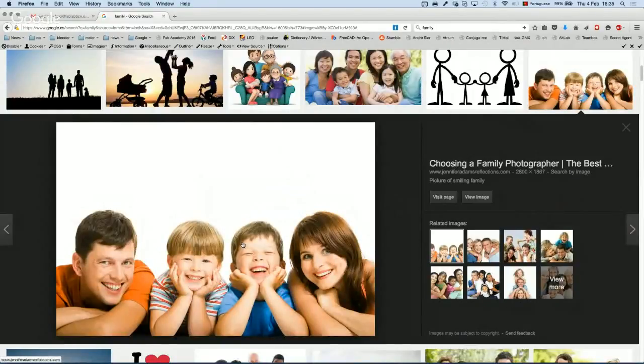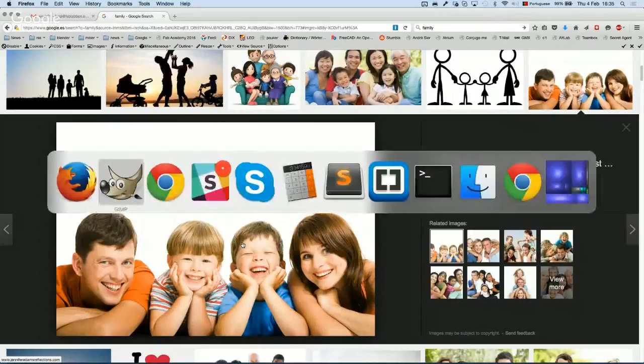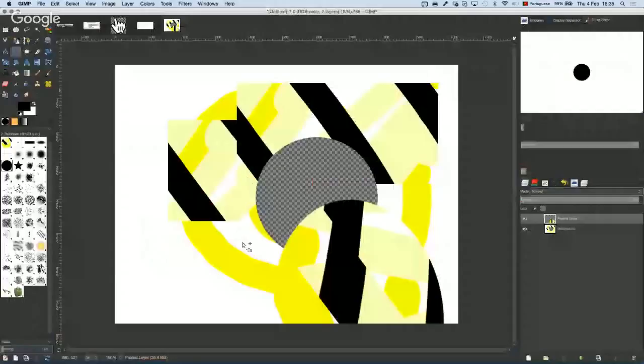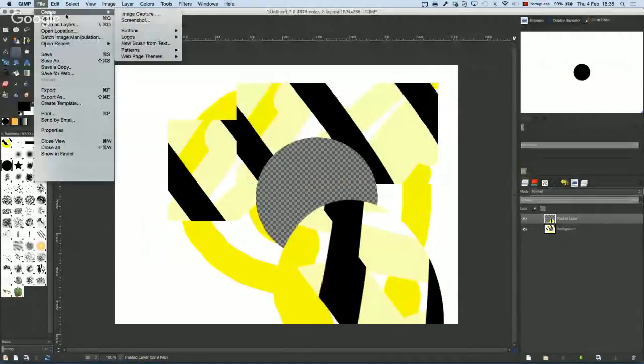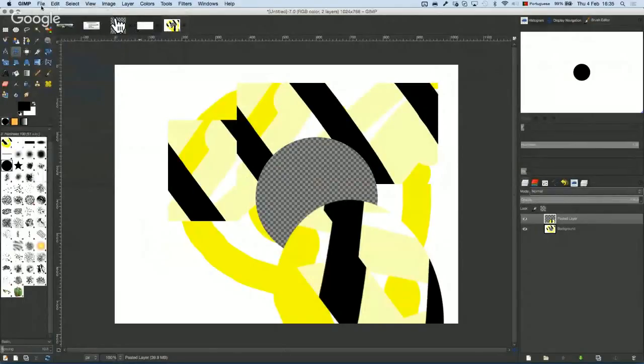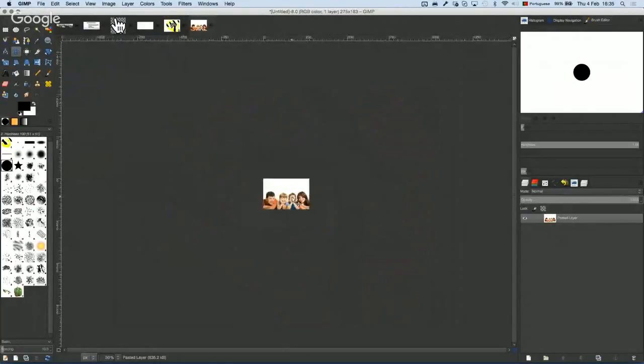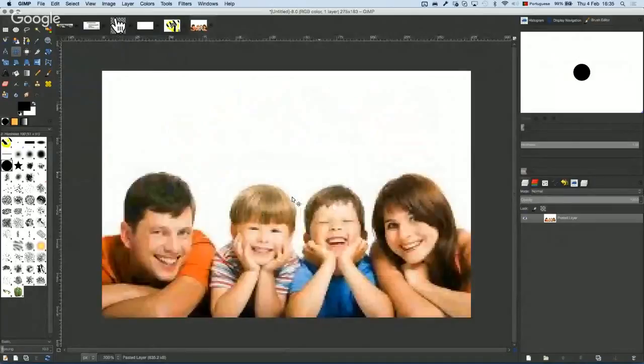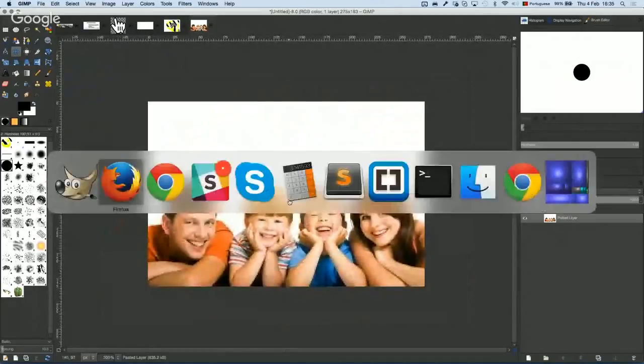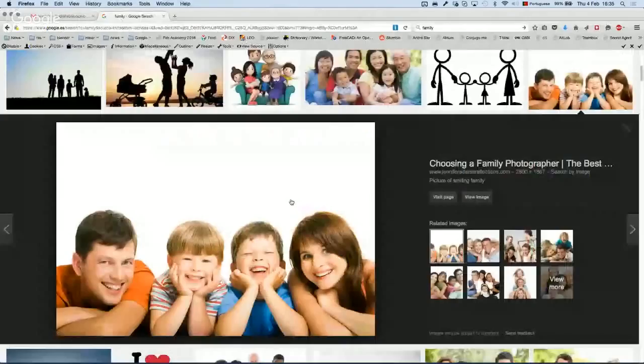You can just right-click, copy image, switch to GIMP, and then you say File, Create. Like it's Shift Command V. I know the shortcut, but I don't know the menu. Shift Command V, and it will make a new image with the size of my clipboard. But this is not exactly what I wanted, so I will go to View Image.